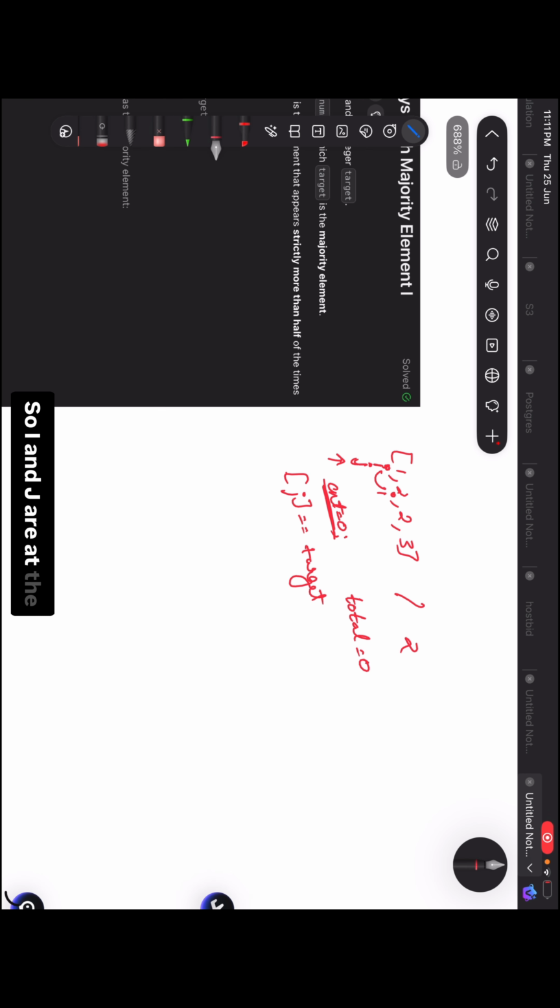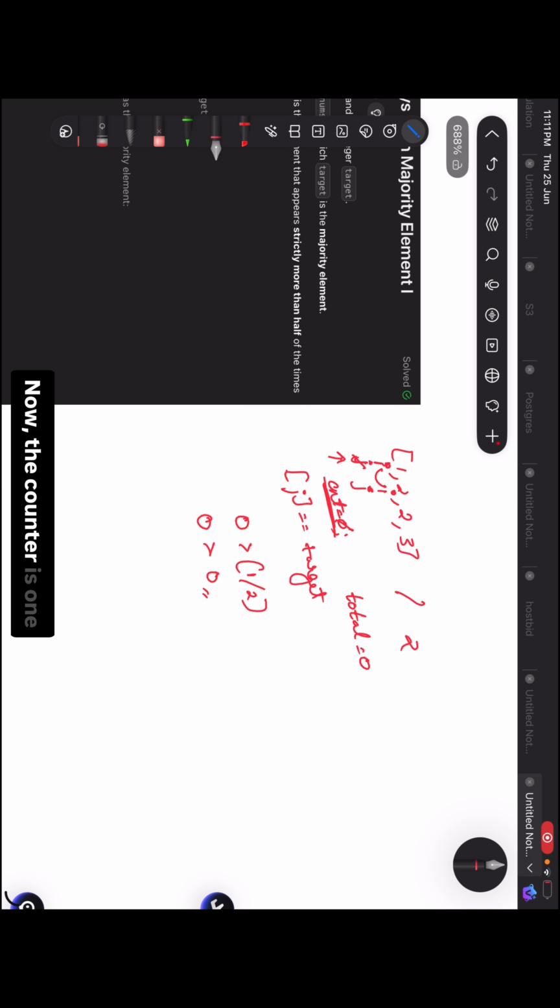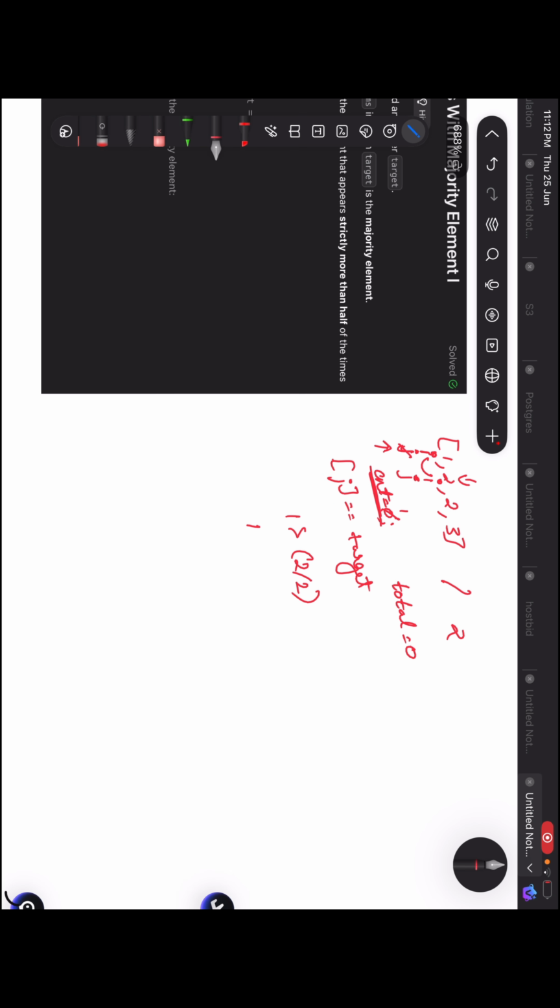So i and j are at the 0th index. The counter is at 0. The size of the subarray is 1 and we divide it by 2. Is 0 greater than 0? It is not. So there's no action. We take ahead the jth index. Now the counter is 1 as the jth element is the target value. Is counter greater than size of the subarray divided by 2? 1 is greater than 1, it is not, so there's no action.